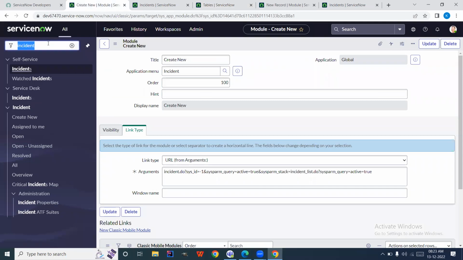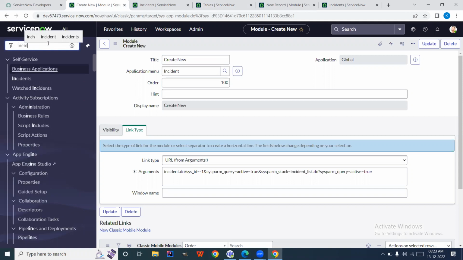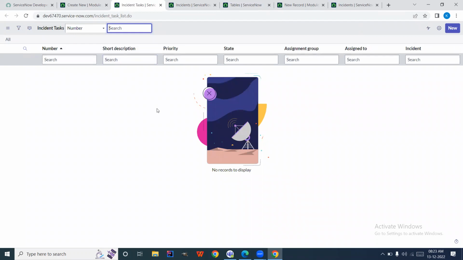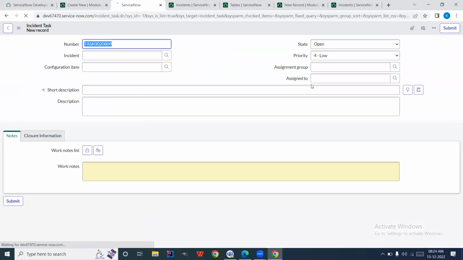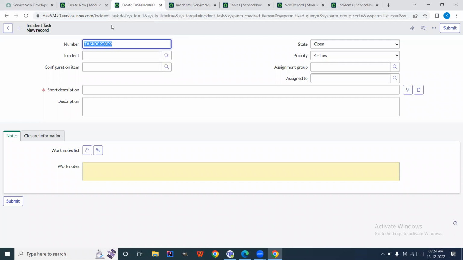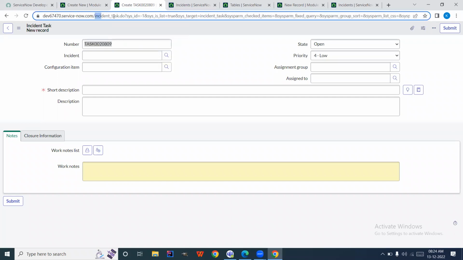So if you have the backend value of a table, then you can directly search it from the filter navigator. So I can do incident underscore task dot list and enter. See, this is my table which I created. So here, if I go to new, this is the URL to the new record. So from here, you can see this argument starts with incident.do, then sys_id equal to until active is equal to true. So similarly, here also the URL will start from here.